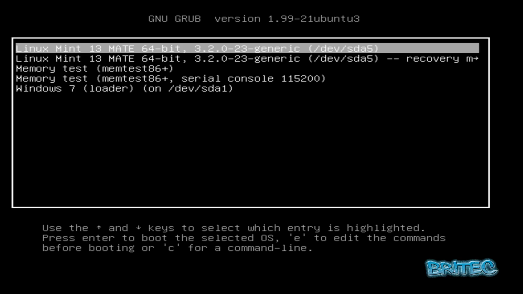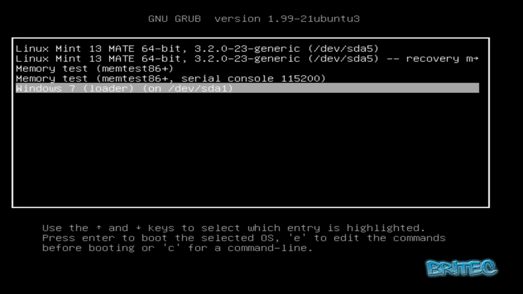Now you must make sure that you back up all your data on Linux Mint before you do this, because once it's gone, it's gone forever. So what we're going to do here is boot into Windows 7. This will be the last time you see this menu system, so we're going to come down to Windows 7 and boot into that.